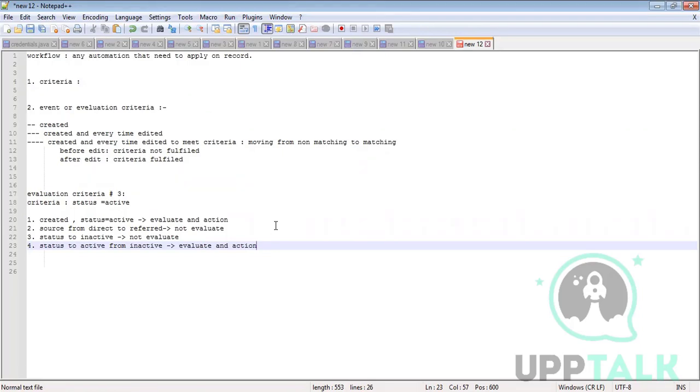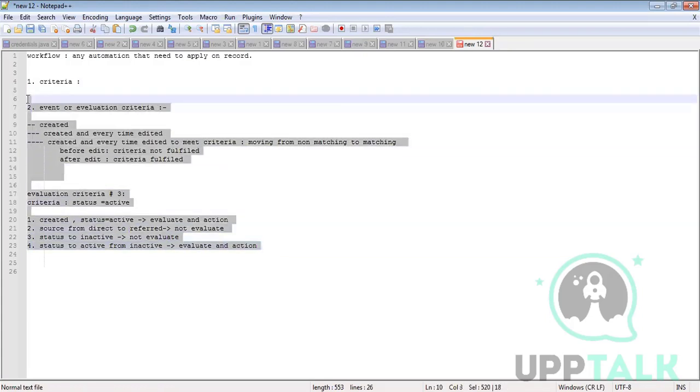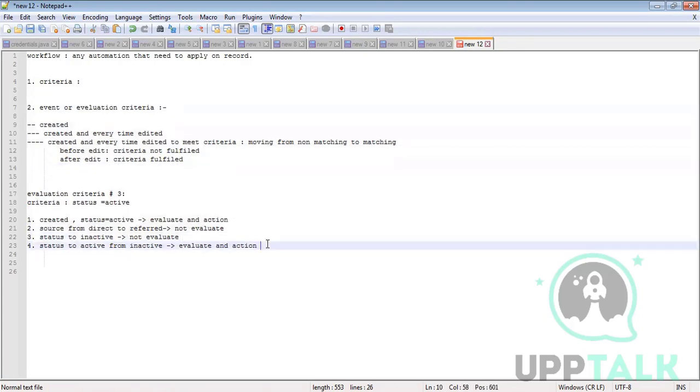So we need to define a criteria and then we need to define the event. If these two things are clear, I think half of the battle is won for workflow. So let's see the implementation. And the last point is action.